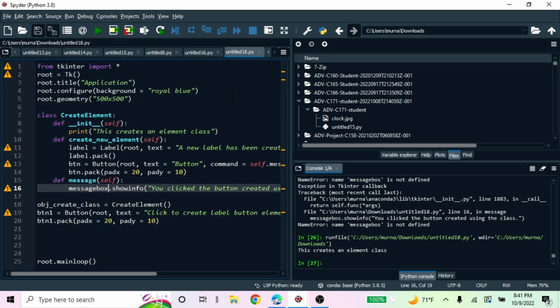We'll go further into classes. There's inheritance, there's polymorphism. There's a lot of stuff that you can do with classes, and it's actually really helpful for the future if you want to create like a big application.